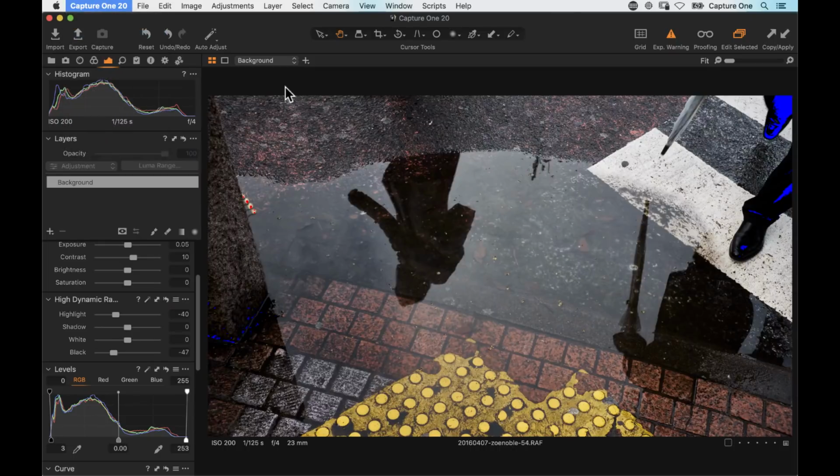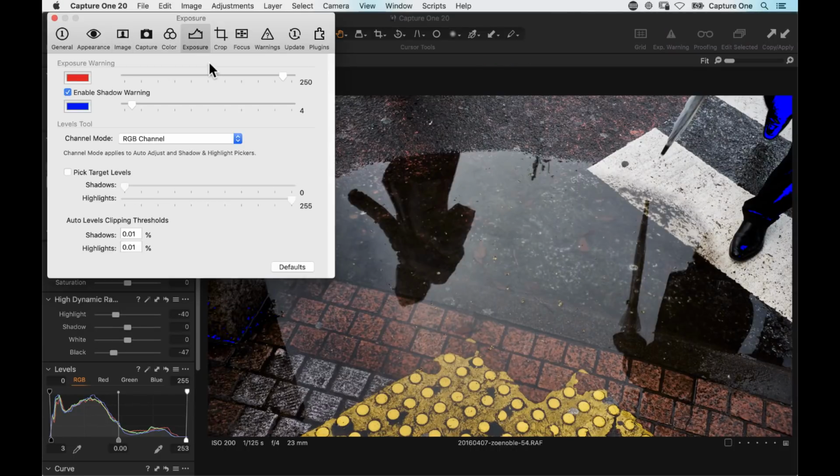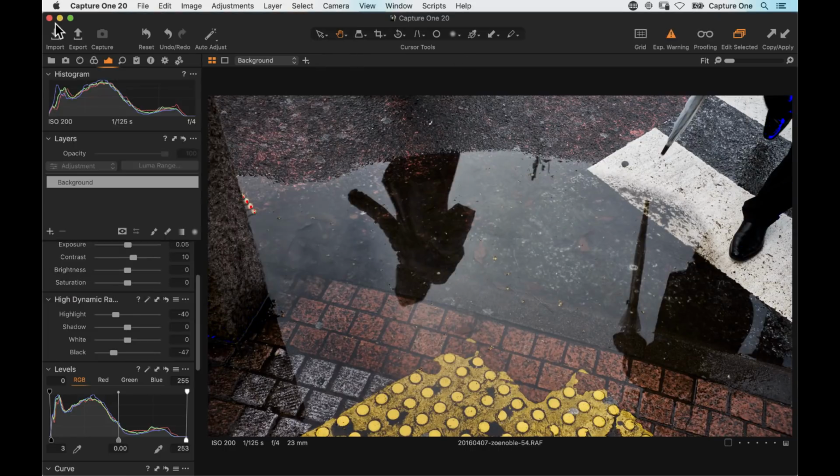And just to check, if we look in my preferences, we can see my shadow warning is set to 4, so even if I reduce this a bit more, say down to 2, you can see I can push this slider quite a lot before it starts to clip. So now we get nice darker, richer tones, improves the contrast, but we don't clip anything.